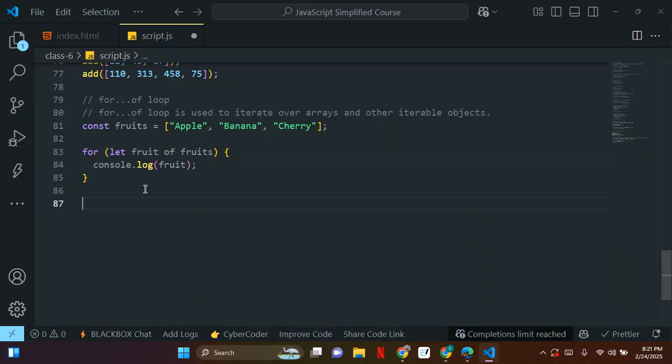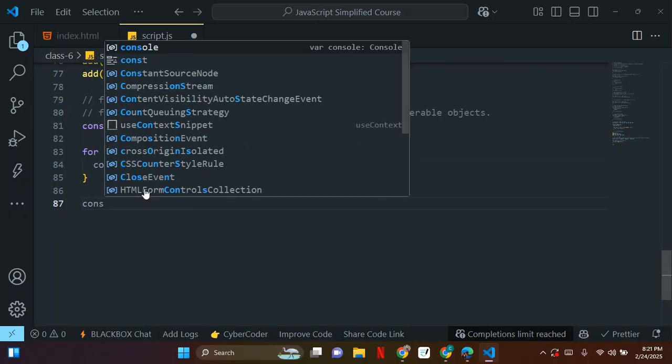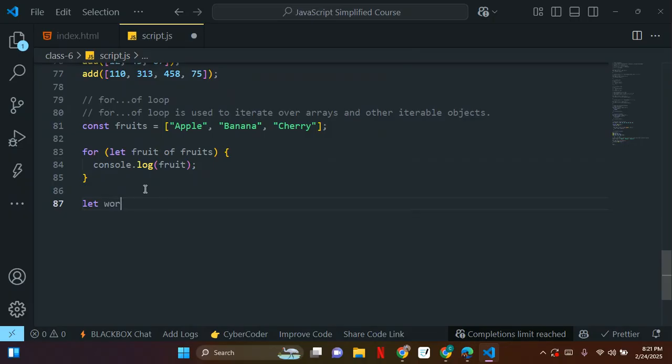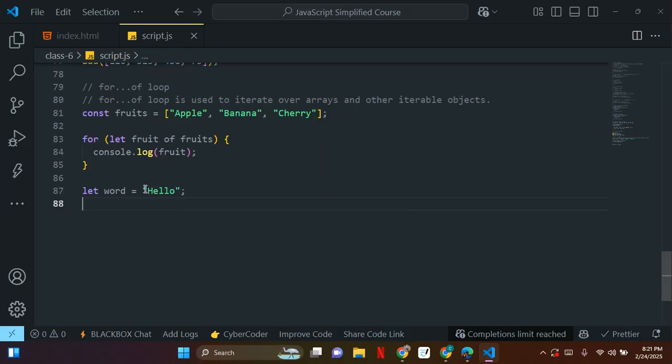So we can also use the for-of loop to loop over a string. So let's just say let, or you can use const, word equals hello, and we loop over it. So I'll just come here and paste. So here instead of fruits, I'll do word. Then here I want to get each of the characters of the string.